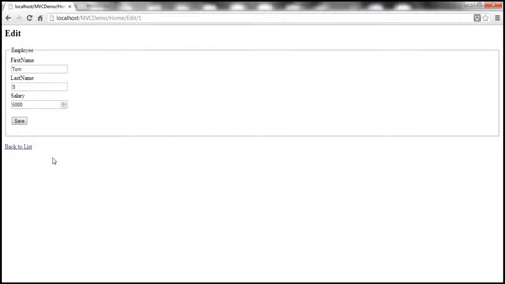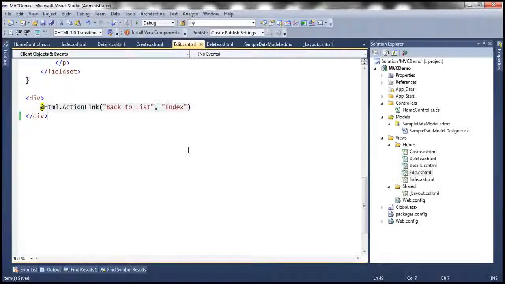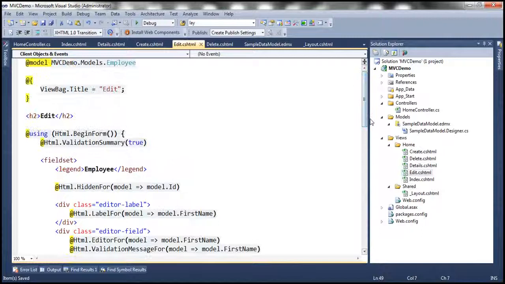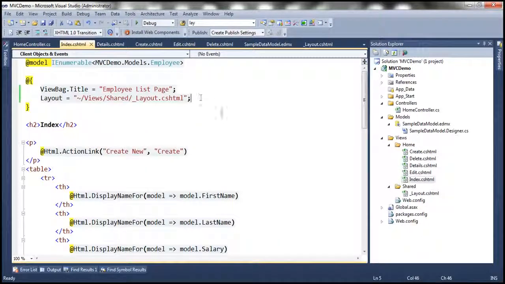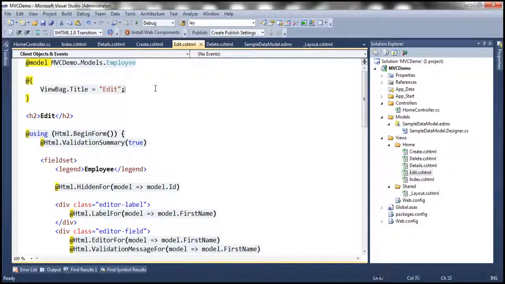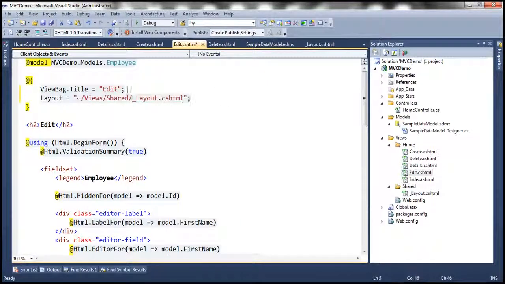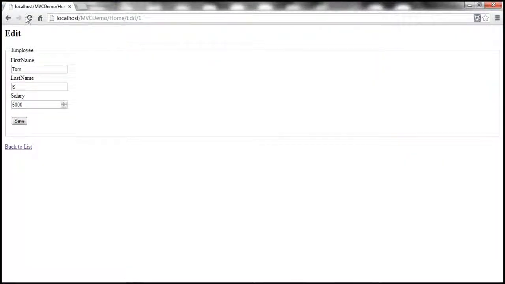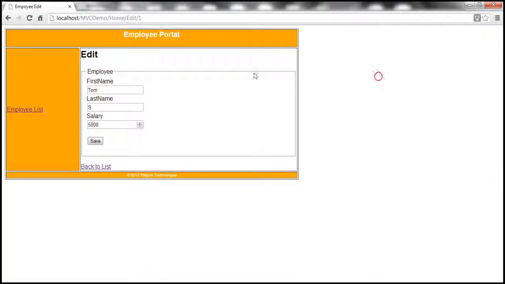Is it using that layout view? No. Why is that? Because we haven't told that view to use that layout file. And how do we tell that? The same idea. Use the layout property within that edit view. So let's call this, maybe the title as employee edit. Now, if we refresh this, this is going to use that same layout file. And look at the title right here, employee edit.